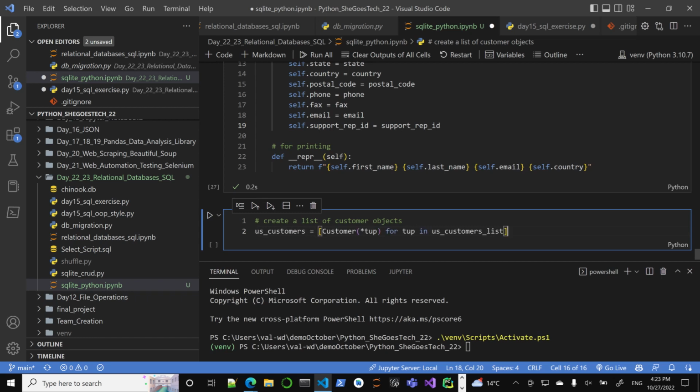Since I already have it, I can do this, right? So what's happening here? Of course, this works because it will give me the tuple as individual elements, right?